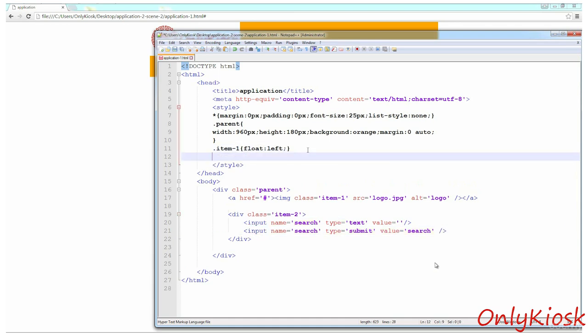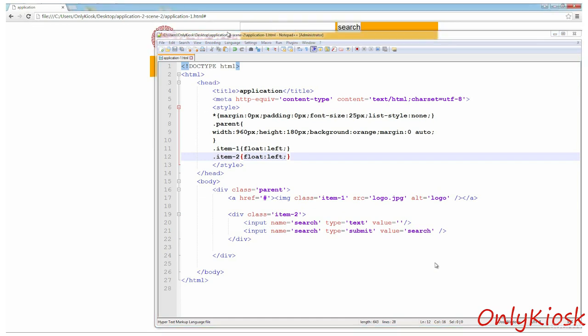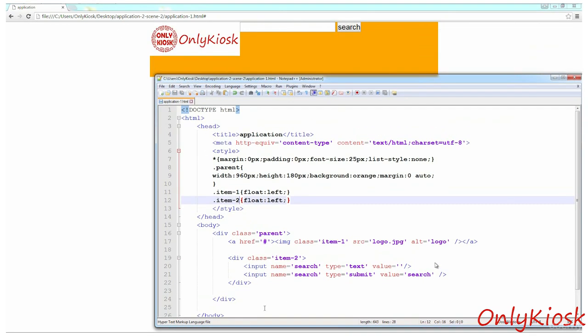Then we assign float left to the item-2 class. Now the second item has been floated as well.